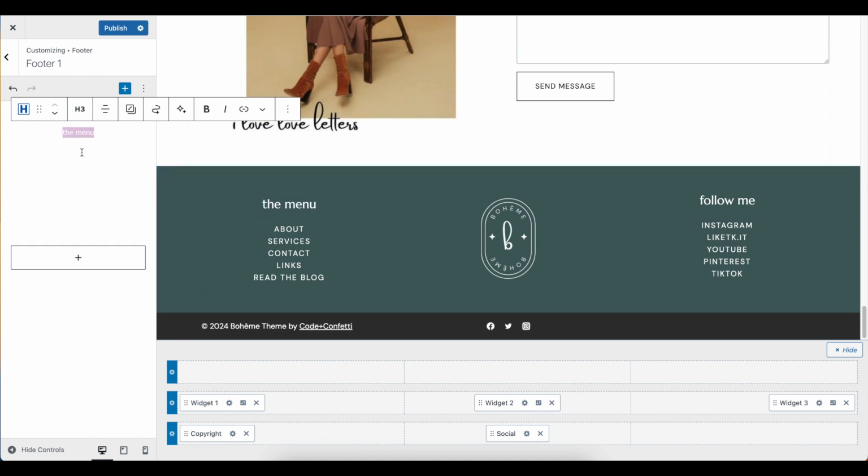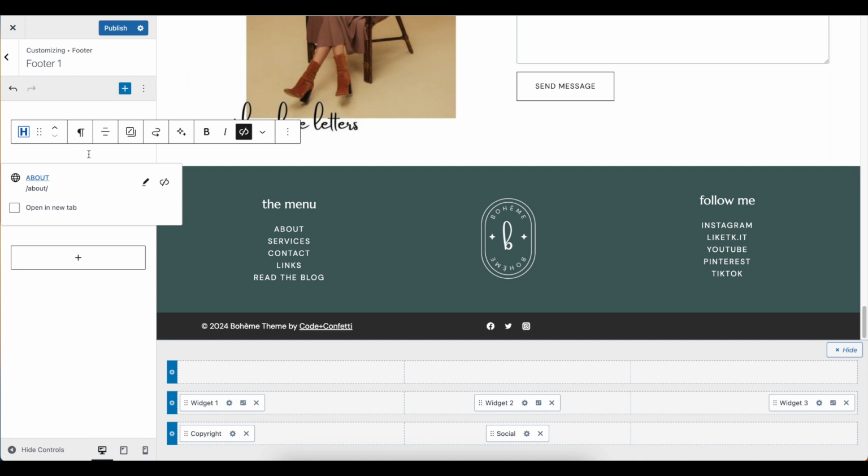Then I also, underneath that, I'm just kind of blindly clicking here, kind of annoying, but I have this set up.